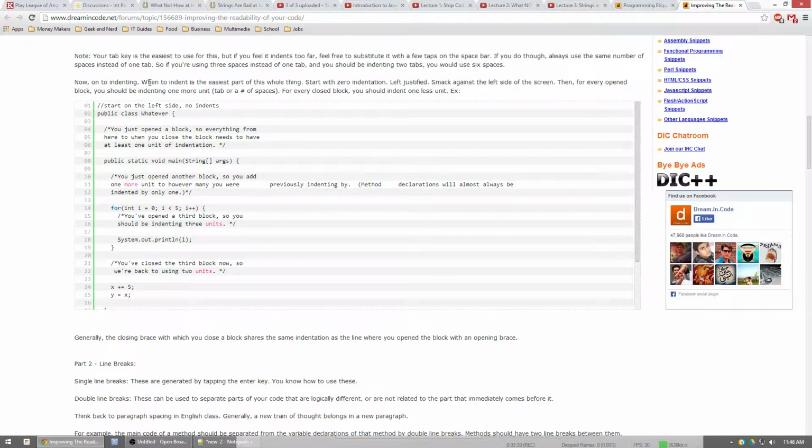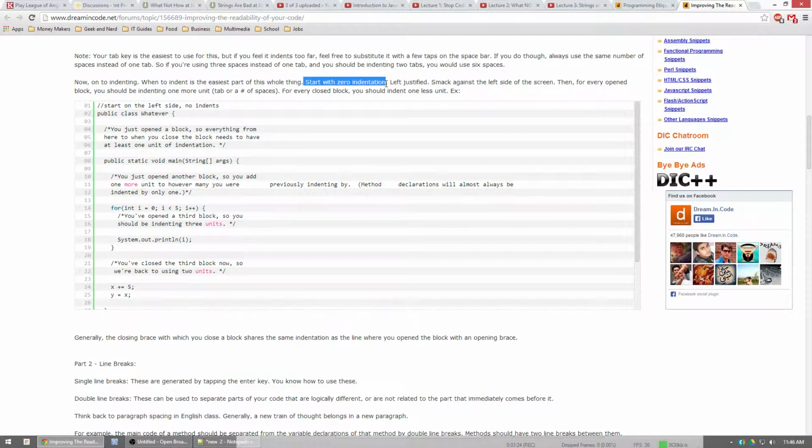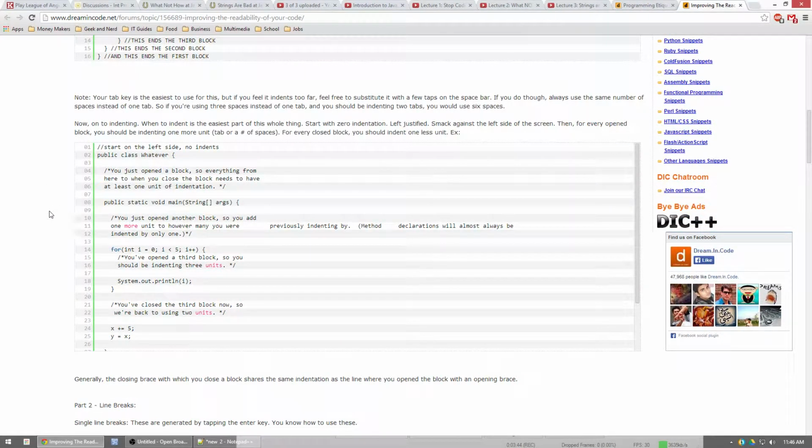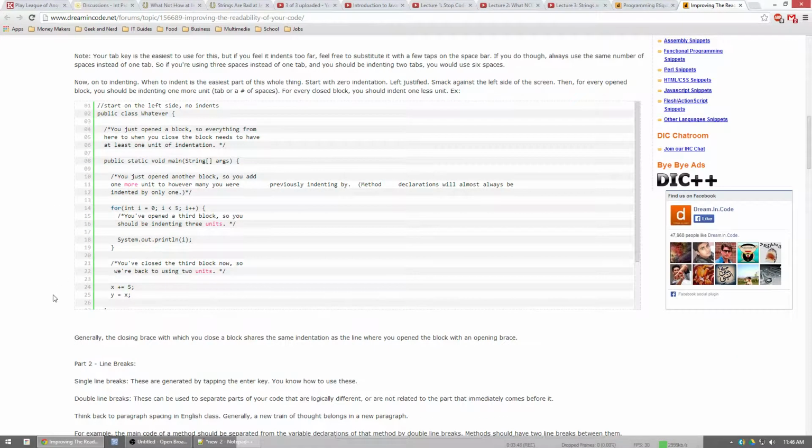So, when to indent is the easiest part of the whole thing. Start with zero indentation, left justified, right against the left side of the screen. Then, for every open block, you should indent one more unit, a tab or a number of spaces. Typically, like I said, tabs are going to work just fine. For every closed block, you should indent one less. And this is for Java. In Java, you can use tabs. Sometimes you can't use tabs and you have to use spaces. It just depends.